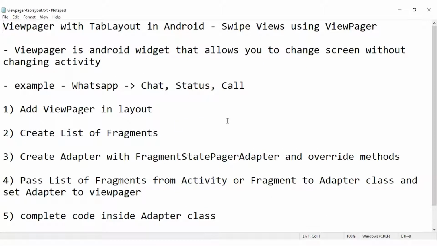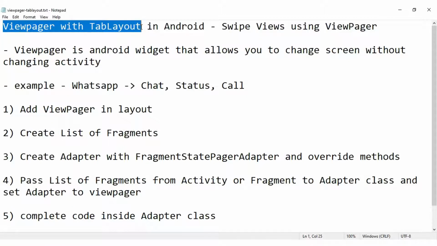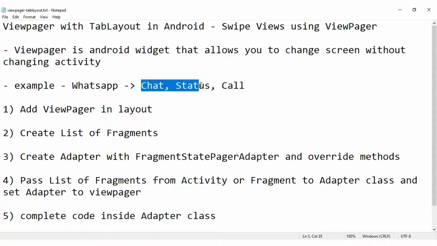Friends, welcome back. In this video I'm going to show you ViewPager in an Android application, and with ViewPager we are also going to integrate the TabLayout. Overall the output will be similar to the WhatsApp UI, in which you can see chat, status and call, three tabs. We can switch the tabs by swiping or by clicking on the tab layout as well. Okay, so let's start the coding.